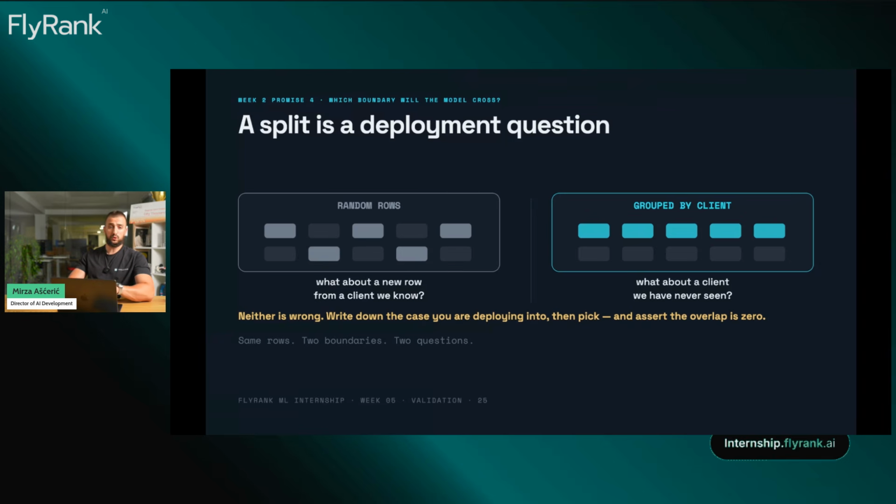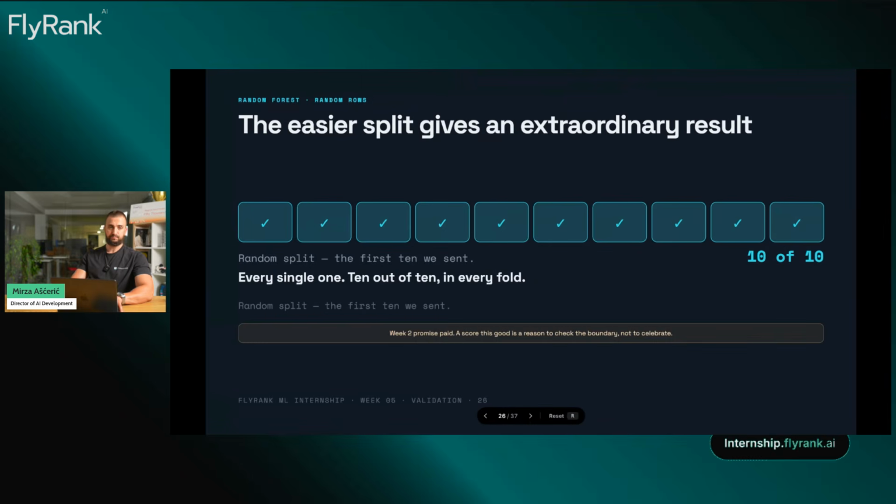Neither one is right in general. Random is fine when the rows are truly independent and when you will stay inside the same mixture. Grouping is right when you have to work for a new client, and time is right when you have to work next month. So first you write down the case you are deploying into, then you pick the split, and then you add an assertion in code that the overlap is zero. Your AI assistant is quite good at writing that check and at trying to break it. But you are the one who decides which boundary matters.